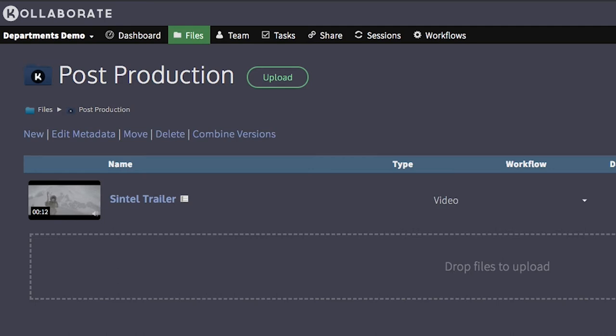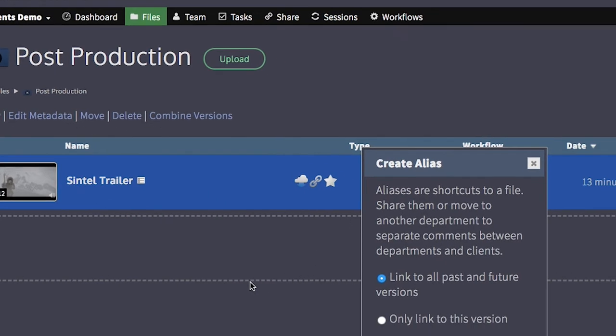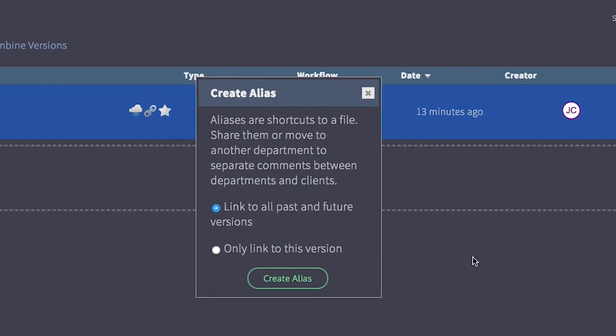So to create an alias, you right-click on the file and select Create Alias. Then it asks you what you want to do about versions. So I can either link to all past and future versions, meaning if I upload extra versions of this file, the client will automatically have access to them, or I can choose to only link to this particular version. And in this case, I'm not planning to upload any more versions, so either option I select will work. So then you click Create Alias.